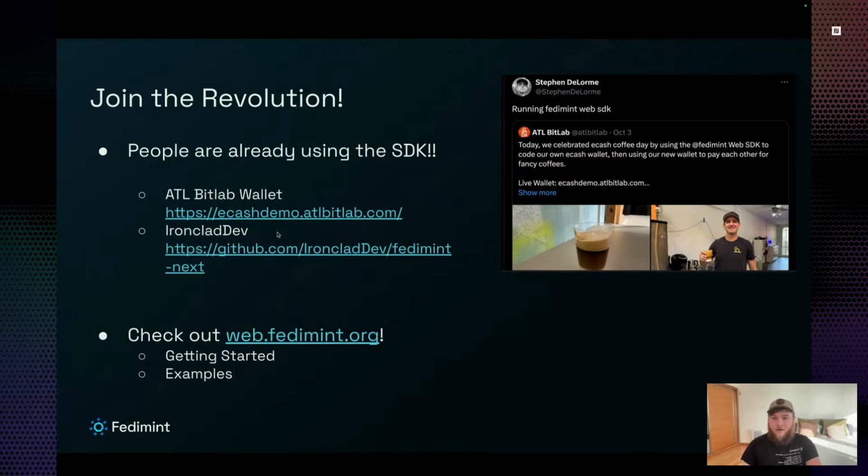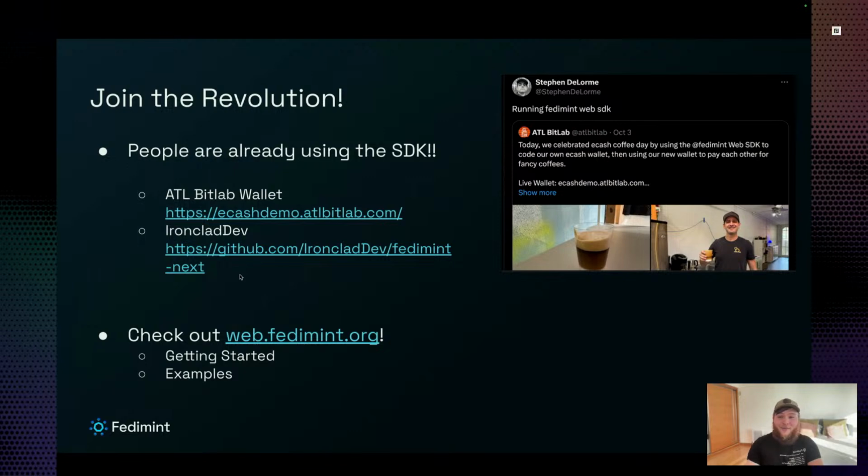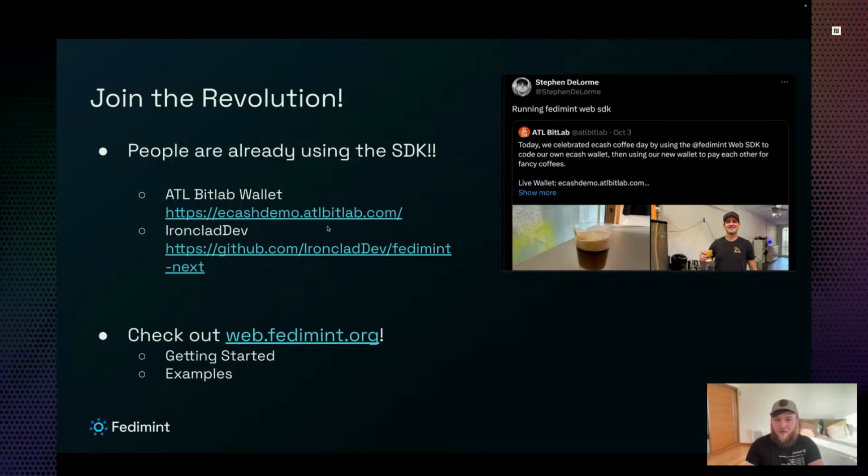Also, shout out to Ironclad Dev, who has built, I think, the best looking Bitcoin web extension on the planet using the Fedimint Web SDK. So this isn't currently released quite yet, but you can check out his repository here.